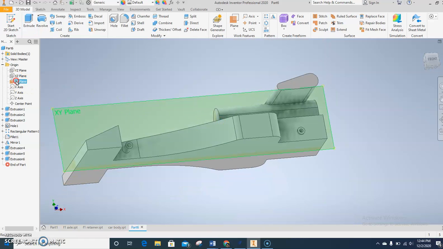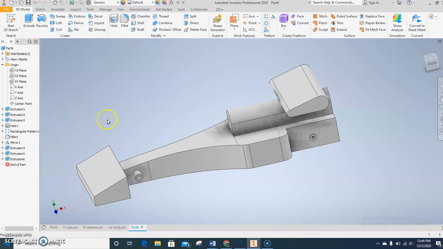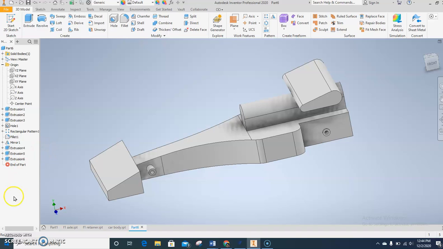All right, last step. Right-click on XY. Uncheck your visibility. Now, we're not done yet. There's a few little things left to do, and then I'll do that on the next video. All right, see you then.